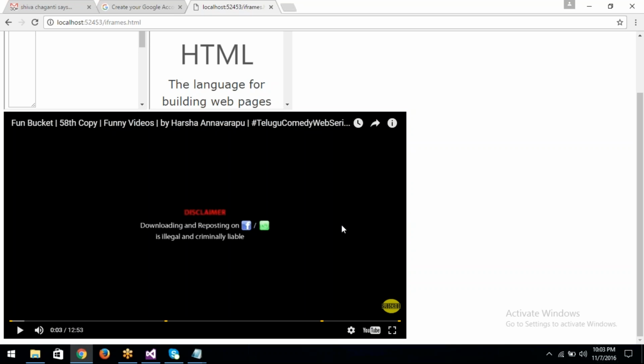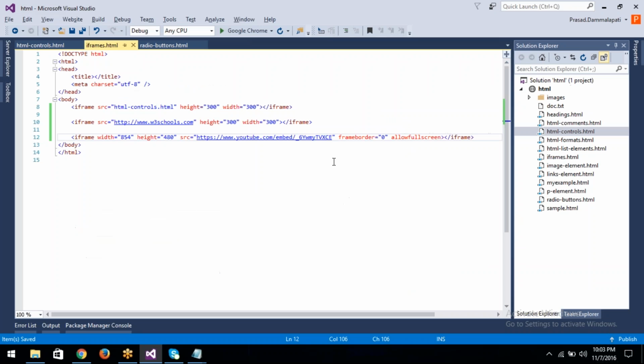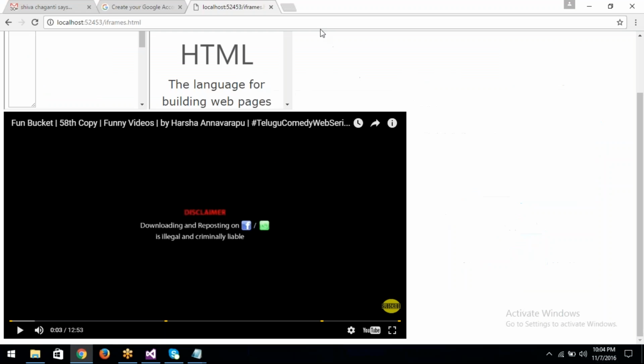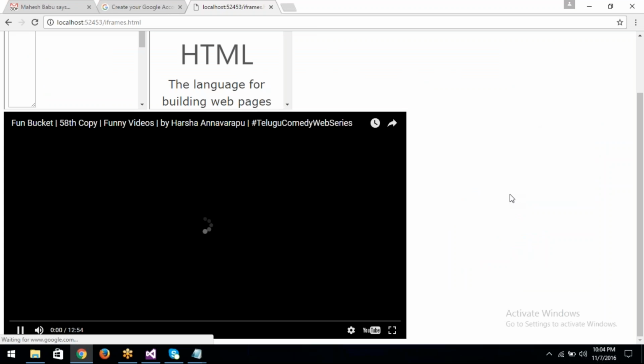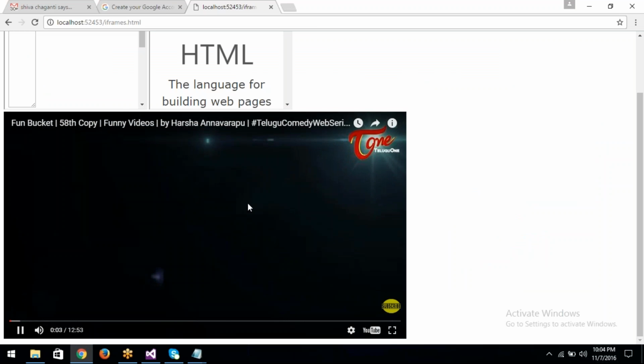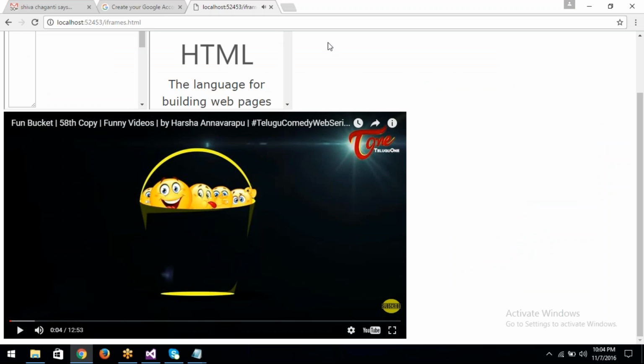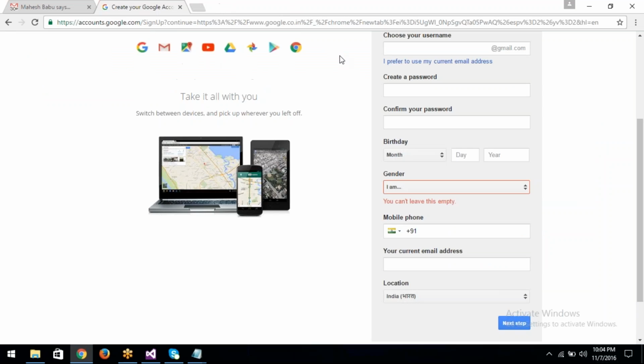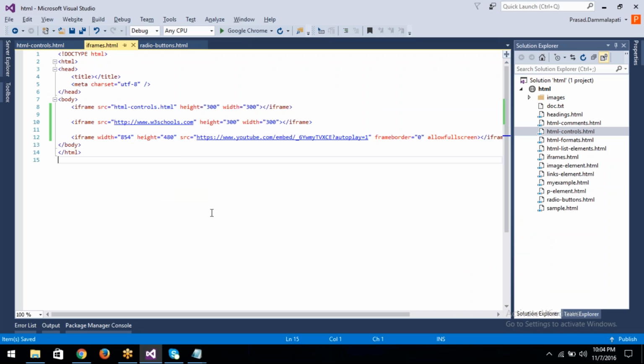If you want autoplay, set autoplay equal to 1. This is the option for autoplay, so the video will play automatically. So these are the three advantages of iframes.